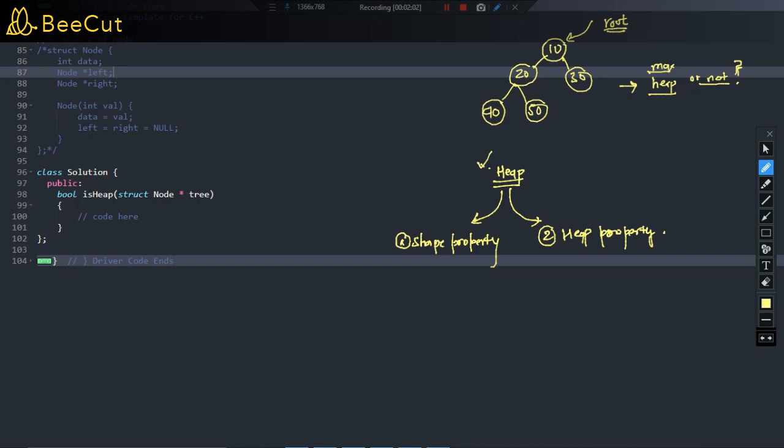Now what is a shape property? A heap should satisfy a shape property, which indicates that its shape should be similar to a complete binary tree. So the first thing is it should be a complete binary tree. Now what is a complete binary tree? A complete binary tree is a tree whose levels are all completely filled except possibly the last level. If the last level is not completely filled, then no problem, but the nodes should be as left as possible. You can clearly see the first level is completely filled, the second level is filled, the last level is not completely filled, it's alright, but the nodes are as left as possible. You can see the children are as left as possible.